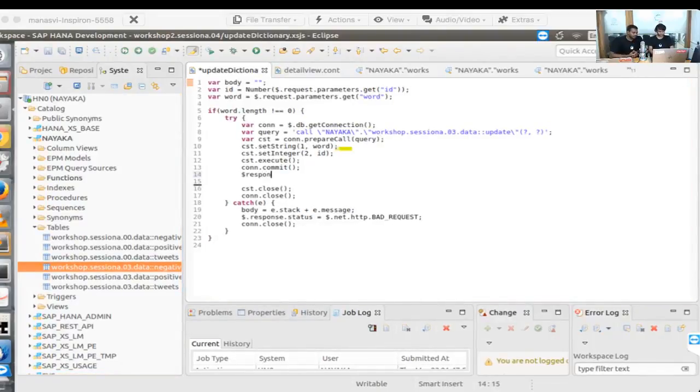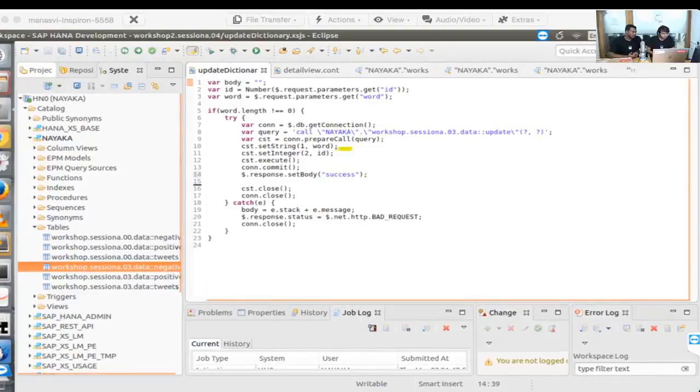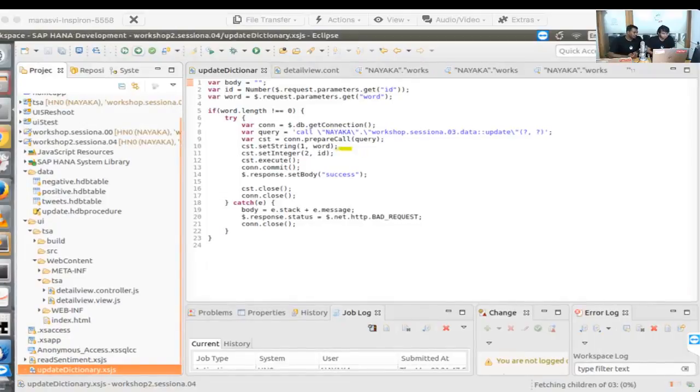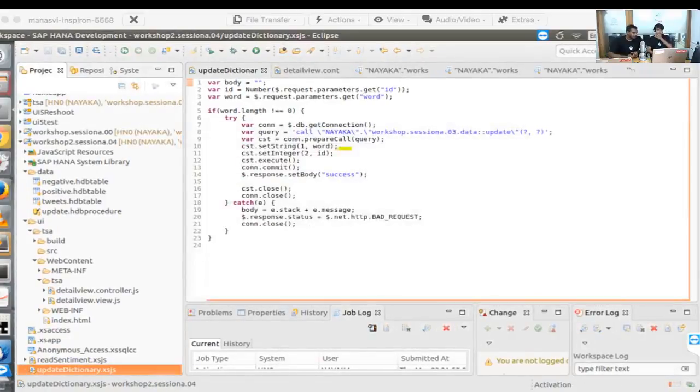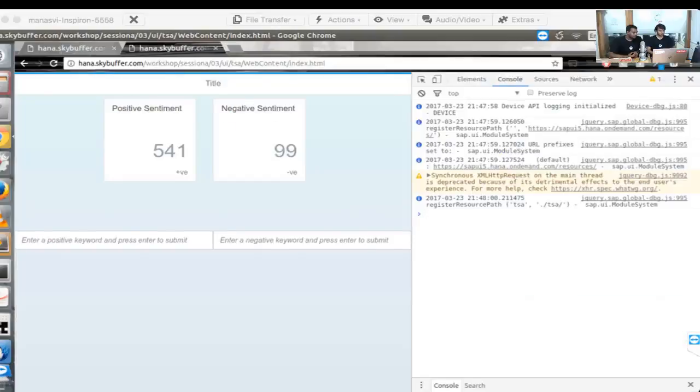$.response.setBody. Please send something, right? Yeah, success. You can just hardcode "Success" there, and you can activate it. So I think this updated in a way. Yeah, this has been updated because of the initial call. So we didn't get it.